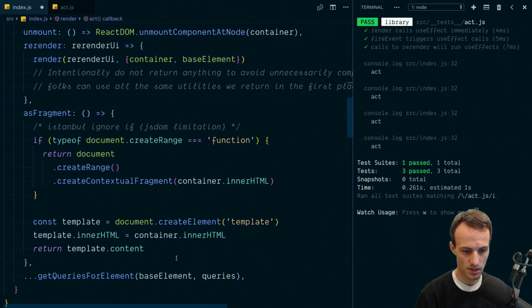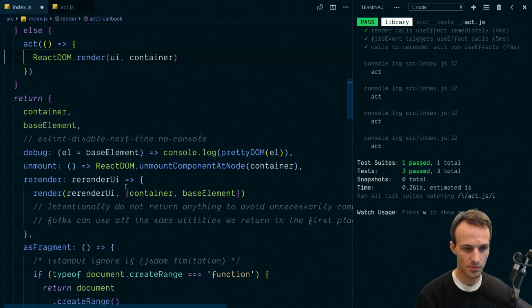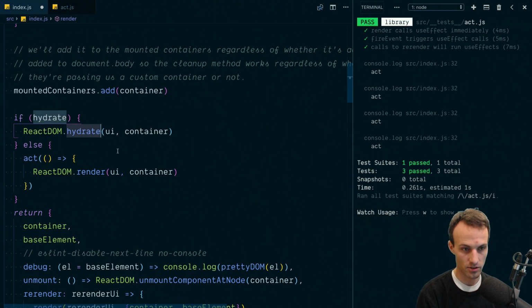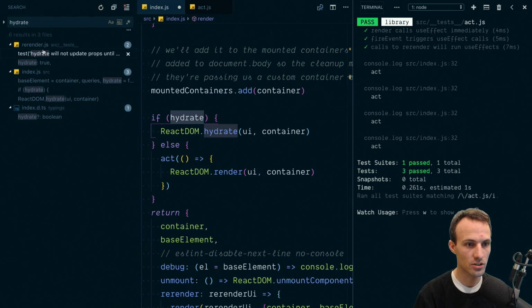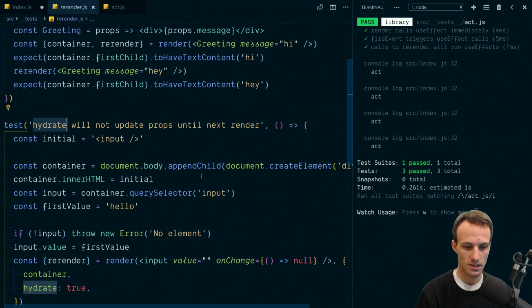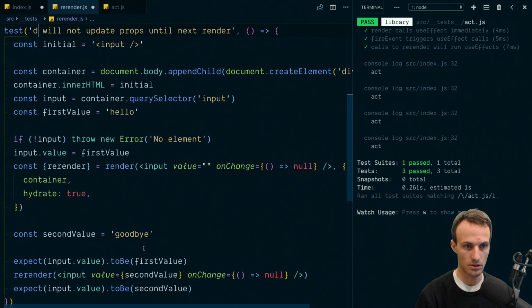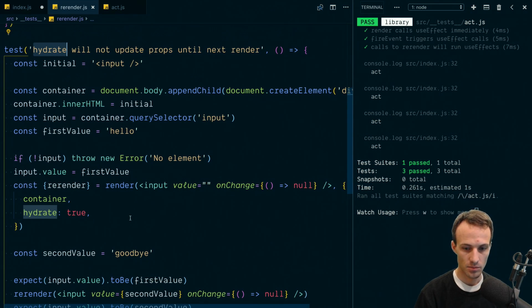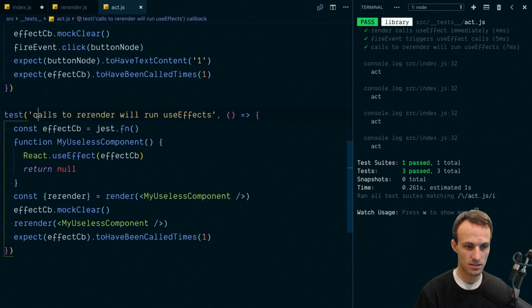That's probably fine. Let me think how to test hydrate. I'm pretty sure we've got a, yeah, here we go. Hydrate will not update props until next render. I did not write this. I don't know. But let's just try. I'm going to get rid of this test. Calls to hydrate will run effects, I guess. I don't know. Is that what it's supposed to do?